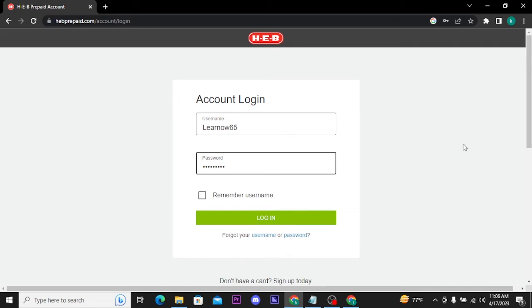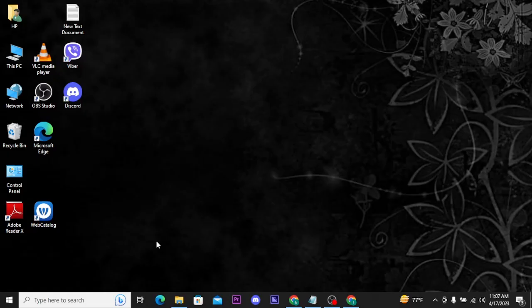Now if you want your system to remember your username so that the system will automatically type in your username in your future visit, you can tick this remember username box. But if you're using others or public device, then make sure to uncheck this box or leave this box as it is. Now once you're done with typing in your account details, tap on login button. Now that's all it takes to get logged into your Netspend HEB account.